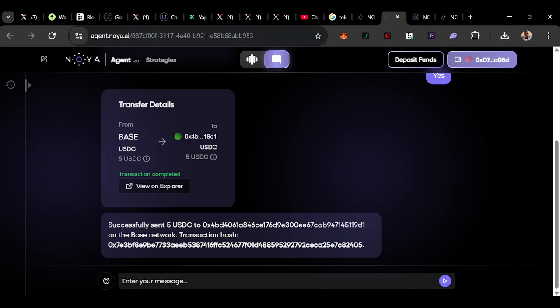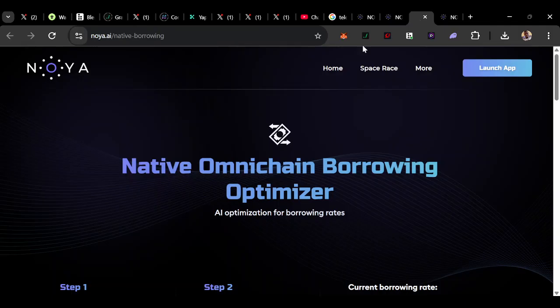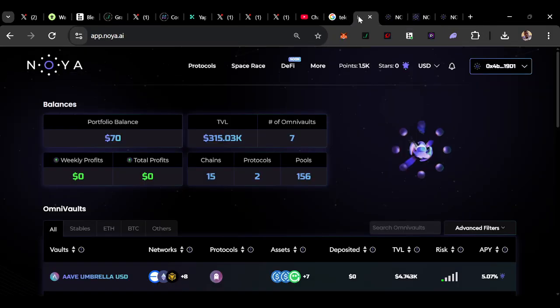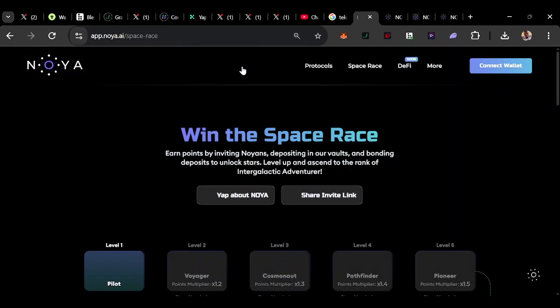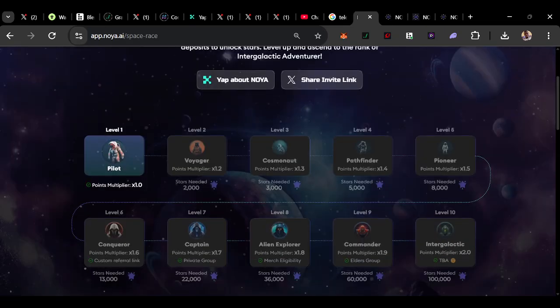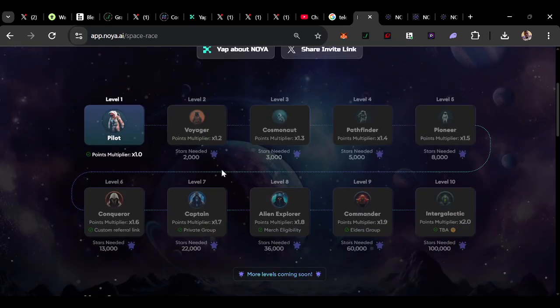So this is everything you need to know, and I don't think there's anything I'm forgetting. So okay, let's quickly go back to see if there's any other thing we are forgetting. I really doubt it, but I have to check. So okay, let's check out this Space Race. When you check Space Race, you will see different levels you'll be unlocking all your way to the top, and so forth. More levels are coming soon.